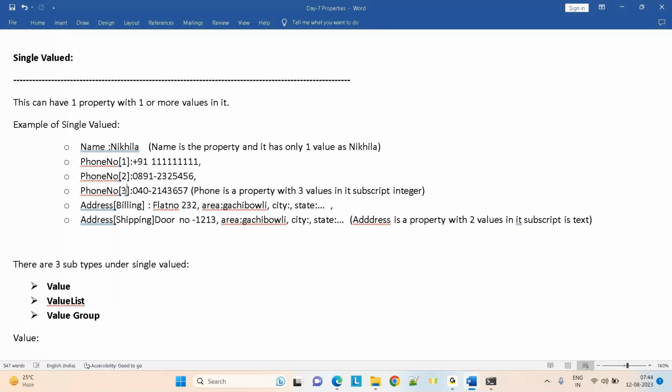So Nikhila, under address, you'll have all the billing address, shipping address, all these will have the same property. Address is the property name. So address of billing will have some data. Address of shipping will have some other data. You will not separate what is flat number, what is state, what is city. The whole content comes under address. Yeah, got it.